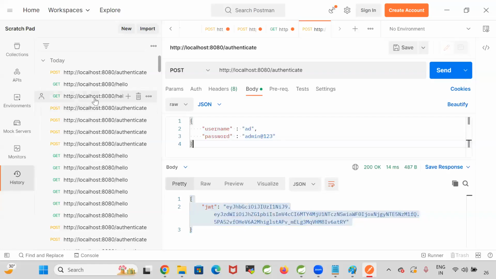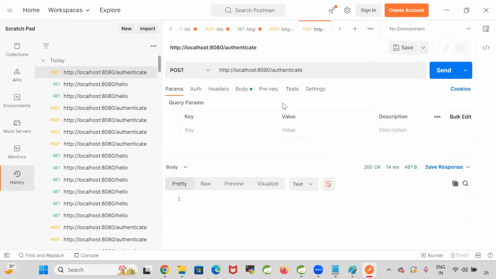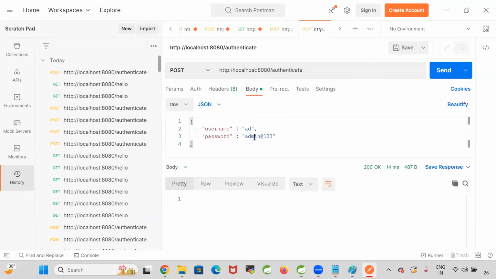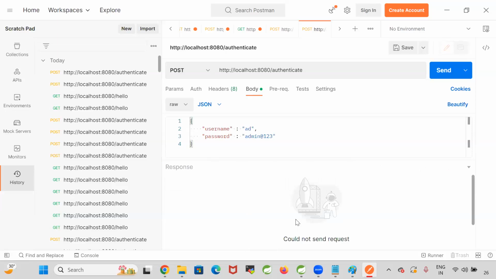So the execution we have seen: when you send a post request with the credentials in the body, if the credentials are valid, then the token will come.